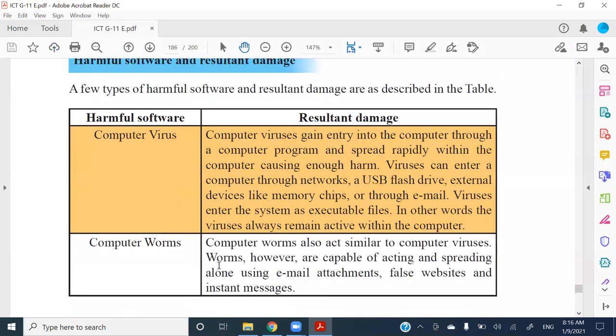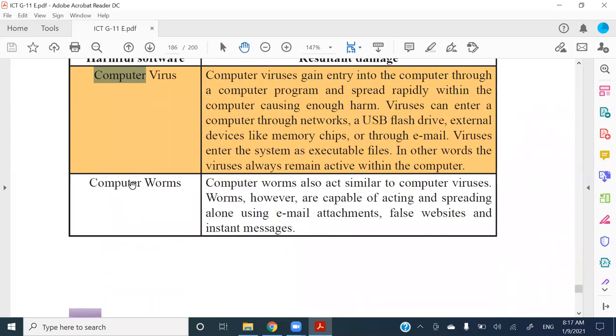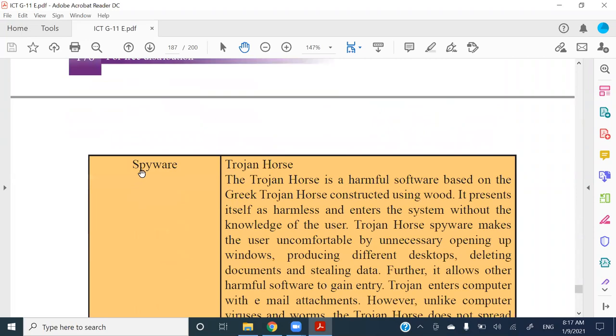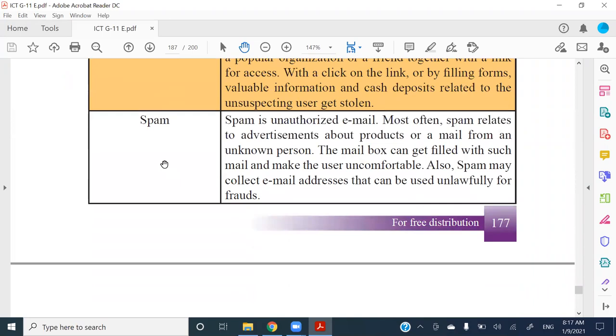And you can have the subheading called harmful software and resultant damage. Don't put the resultant damage, say harmful software only. So you can list down these things: computer viruses, computer worms, spyware, likewise. Downwards this table, just finish those things. You don't need to write the specification, remember. I'm going to remind these things periodically. In those cases, you should have what it is.